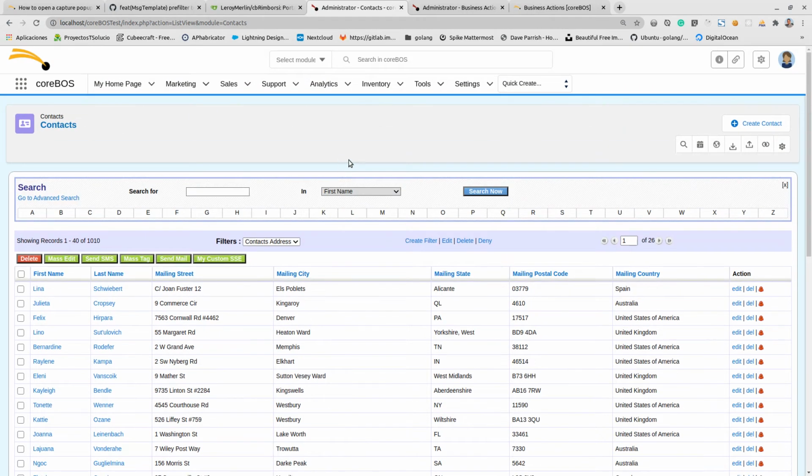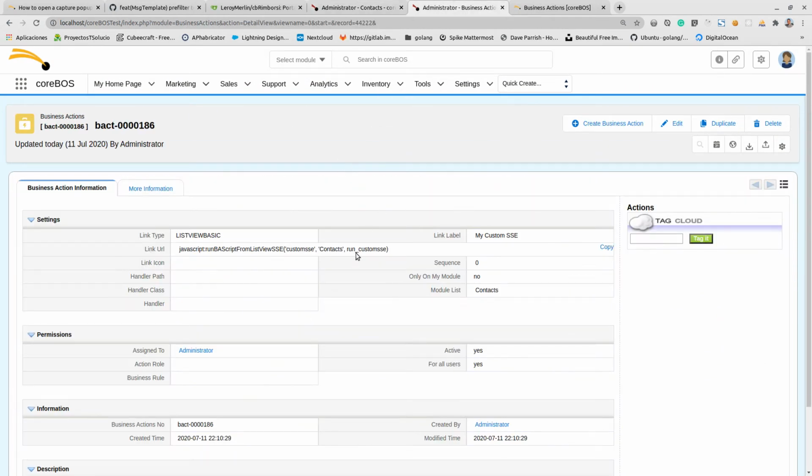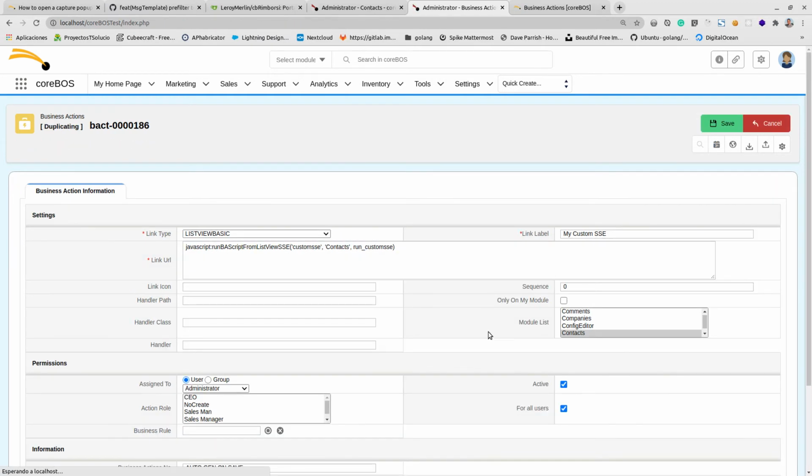Good, I have it. Still not going to work though because this run custom SSE script is not loaded. That JavaScript is on disk. It's in the project, but it's not being loaded yet. We have to add another business action. I'm going to duplicate this one. That way I already have the module selected and active and all this.